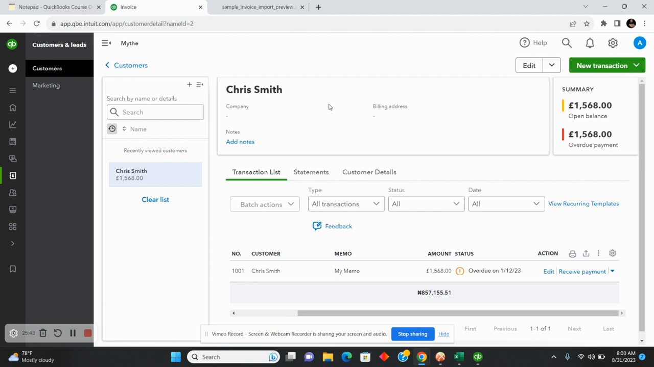So I hope you got value. I hope this tutorial is able to guide you and also help you understand how to import invoices into QuickBooks, especially invoices with multiple items.